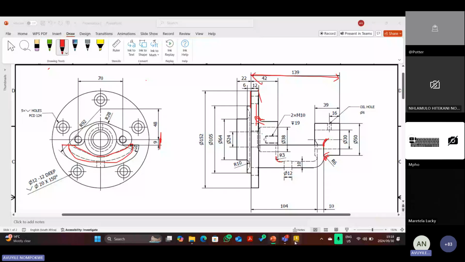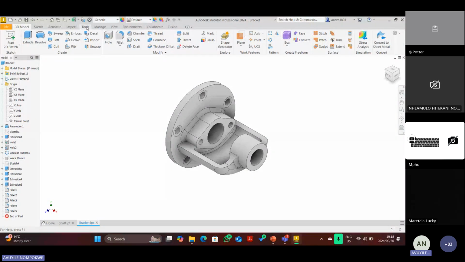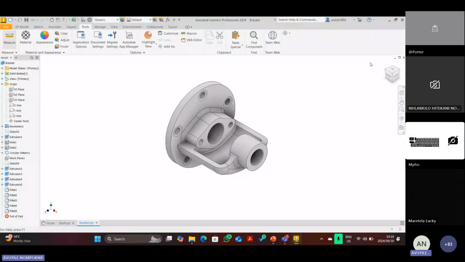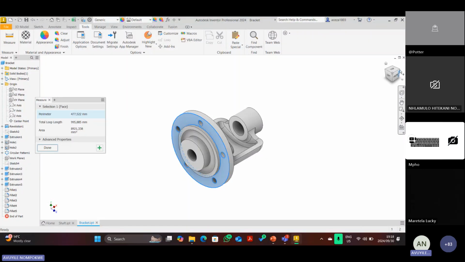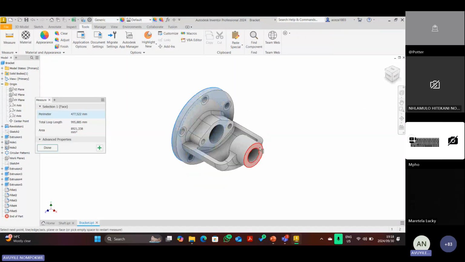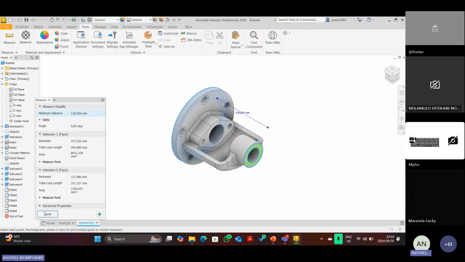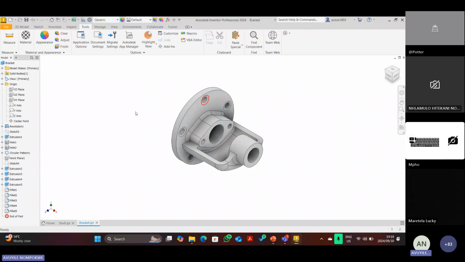We come here and then we go to tools and then measure. We have to confirm that from here to here it's 139. Okay, it's correct, guys. Okay, so guys, you have been asking a lot about an oil hole, so I'll just show you guys how to draw an oil hole.